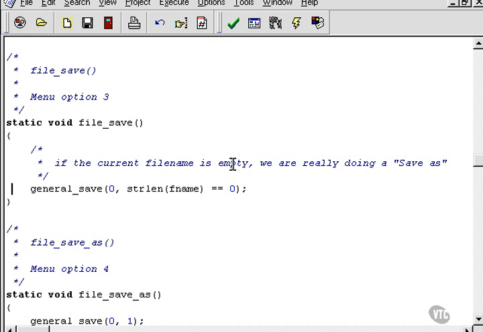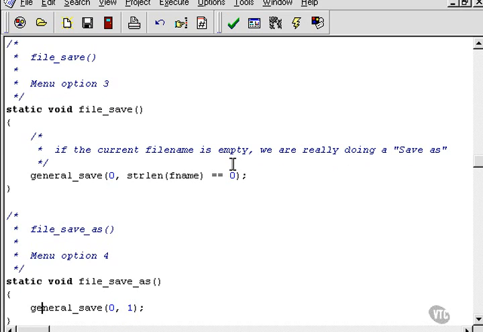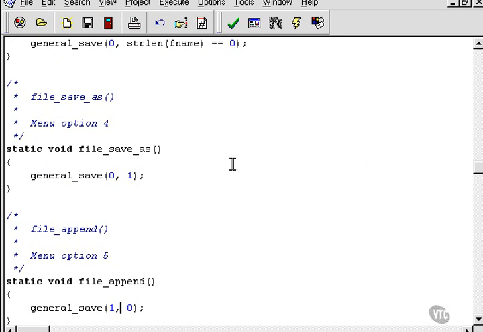So the first one is just a regular save. So we're not appending, and we are doing a save as only if the current file name is empty. Remember, think about that in Notepad. If you do file save and you haven't specified a file name before, then it will prompt you for a file name. In other words, it will just do a save as. So we're going to do a save as if they haven't yet specified a file name. And then the save as is, we're not appending, but we are doing a save as, and then append is, we are doing an append, and we're not doing a save as.